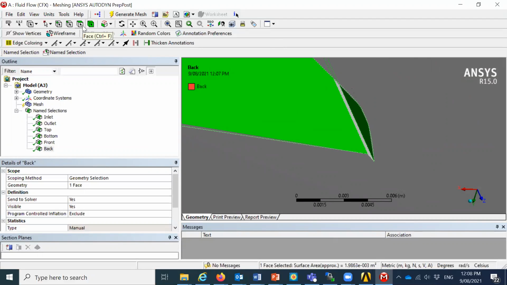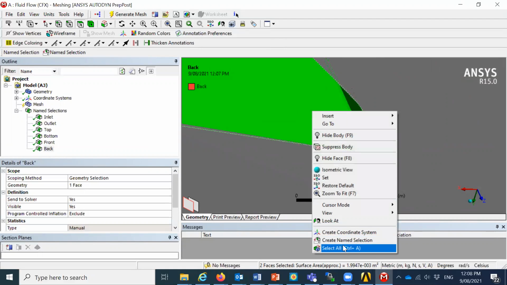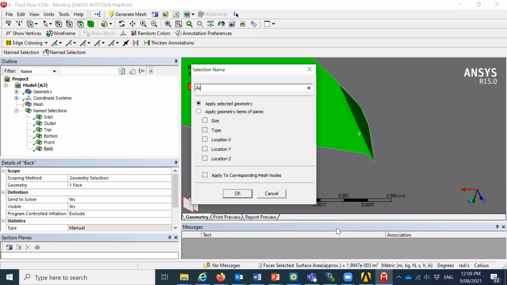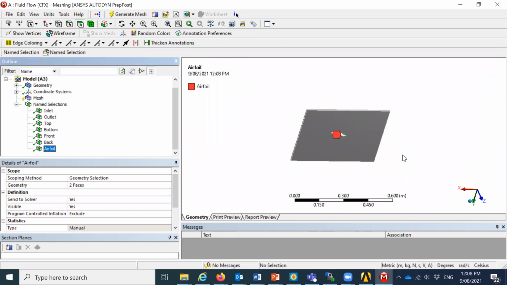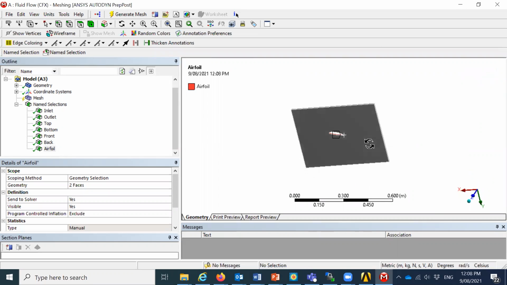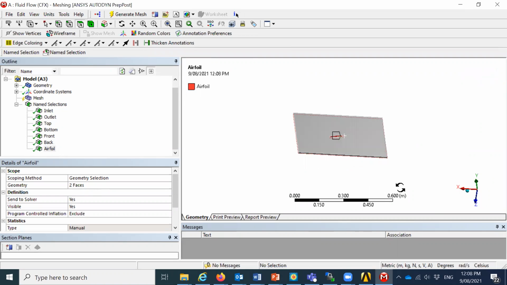Right, just click and press control and select this and just click here. Then you can see now we selected all the parts. So now right click and name it airfoil, whatever you want. So then we have done all the name selections. You see, and now this is our airfoil. We have done with the name selections, and we will use all these name selections for the boundary conditions when we do the simulation.